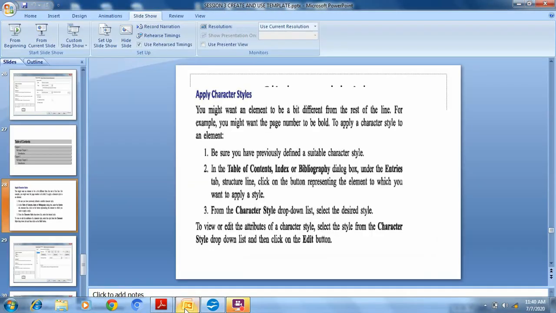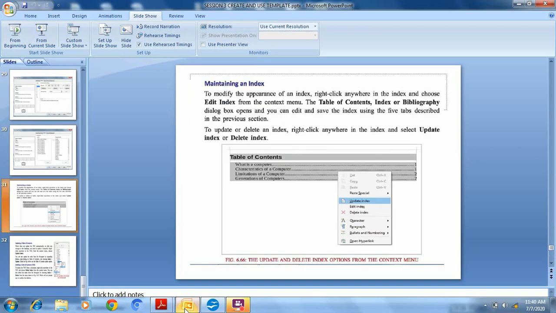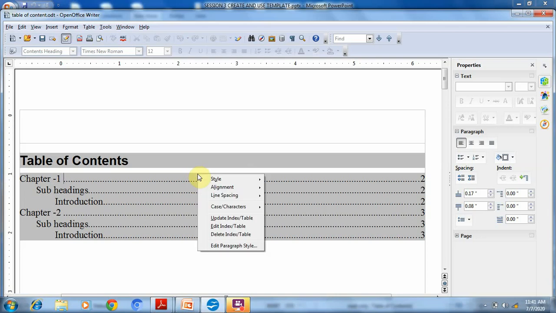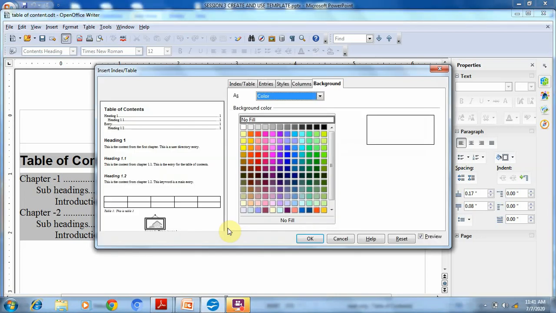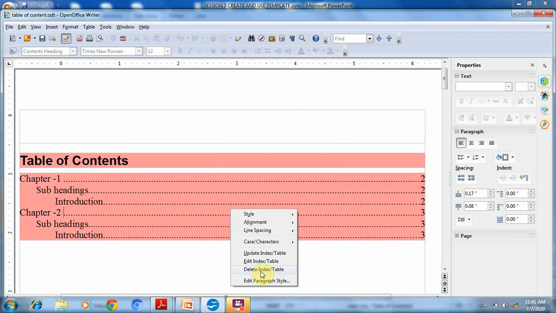Next is maintaining an index. To modify the appearance of an index, we just right click in the index and choose Edit Index. If we want to modify an index, how can we do this? Just right click and then select Update Index and Table, Edit Index and Table. You can also edit your index and table. I am setting this background color. You can also delete the index, and if you want to delete the index and table, you can also select this.